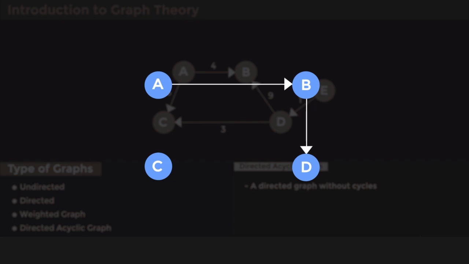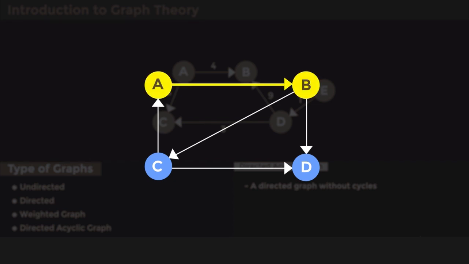Suppose we're given this graph. If we can find a path where the first vertex and the last vertex are the same, then we can say that there is a cycle in our graph. Let's start from A and then it points to B, and from B let's go to C, and then C points to A. Because the first node is met again, we say there is a cycle in the graph.